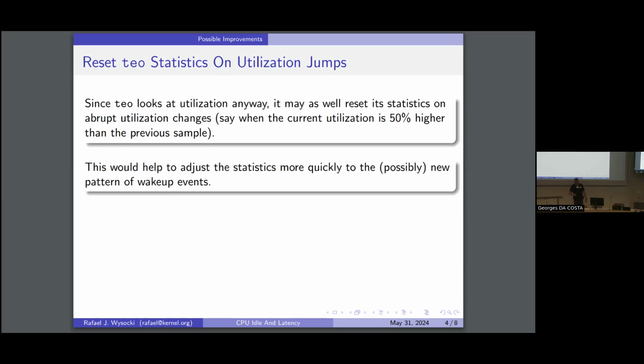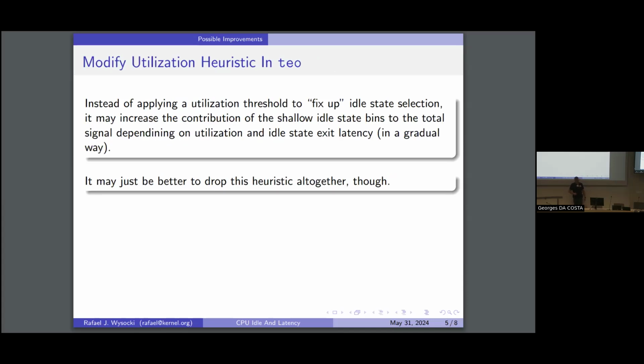But all right, another thing: what about this utilization heuristic that is there? Maybe it can be adjusted.